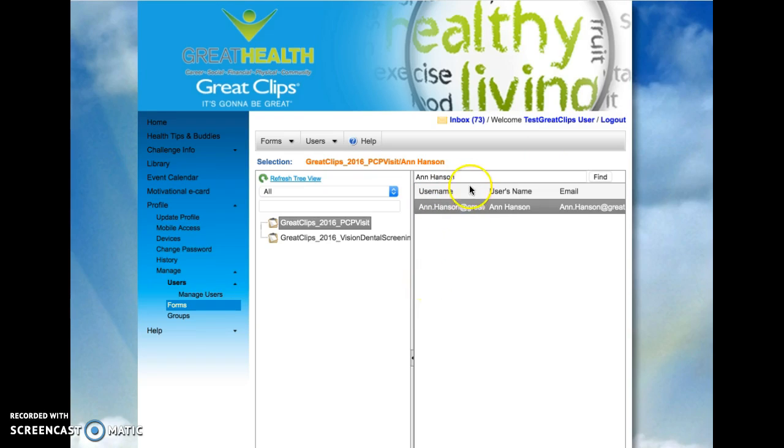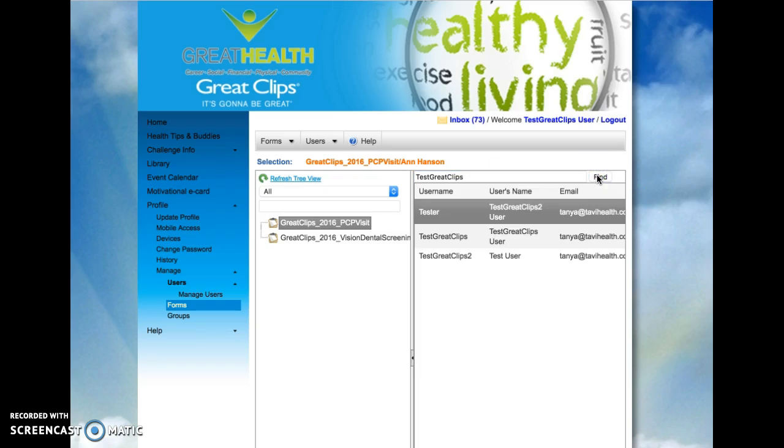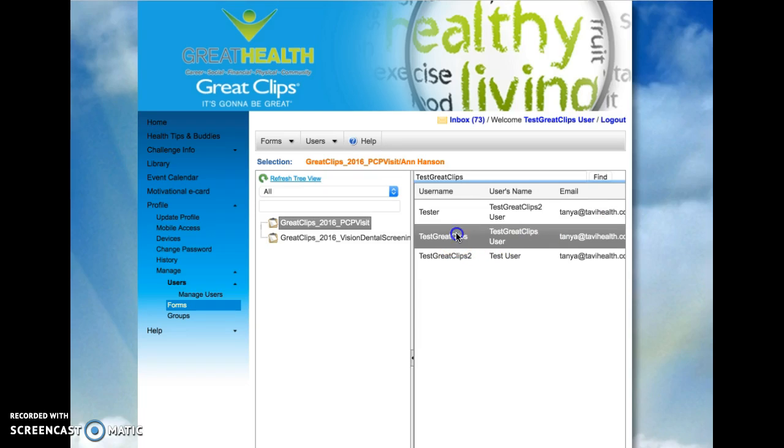The first thing I need to do is put in the username for the person's form that I'm looking for. Test Great Clips was our username. Then I click Find. It's this one; I know I have a few in there right now. I click on that one, and then I want to access their PCP visit form. So I click on that. Now up here it tells me I'm going to be looking at the Great Clips 2016 PCP visit form for the Test Great Clips user.